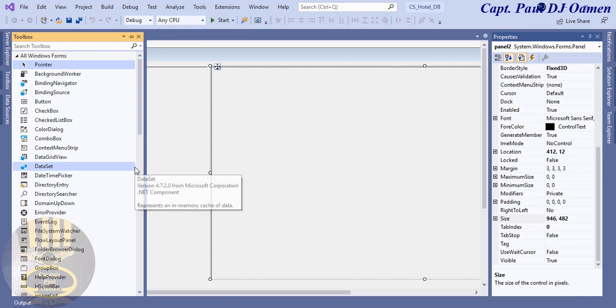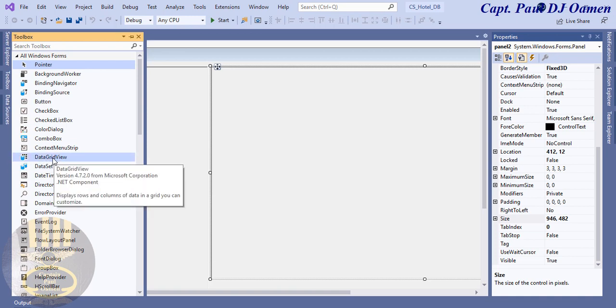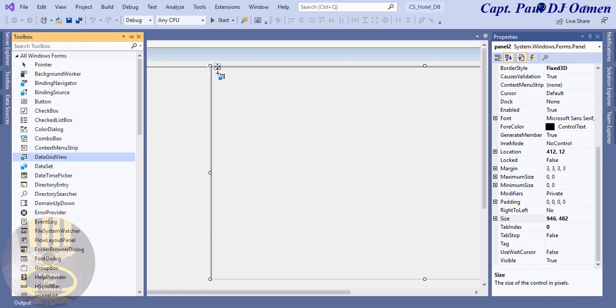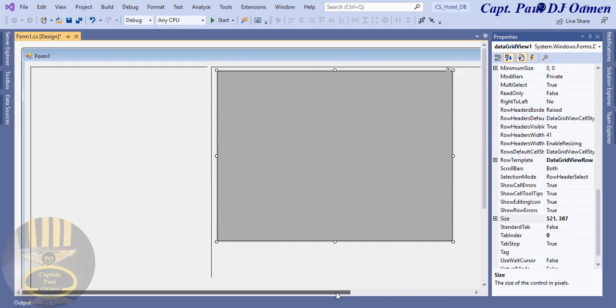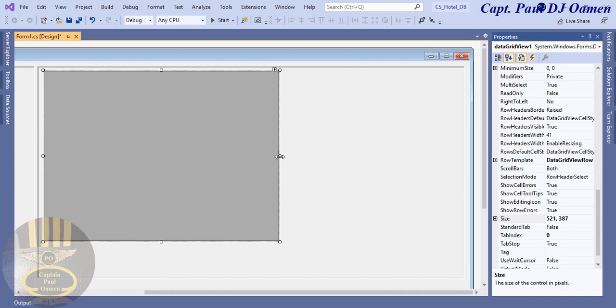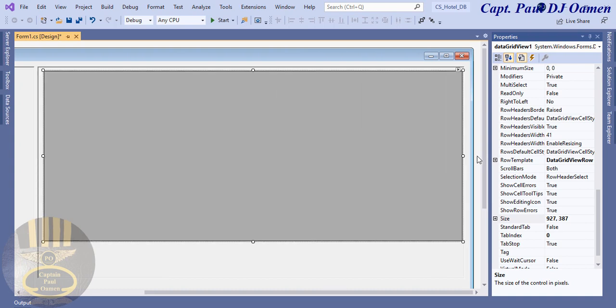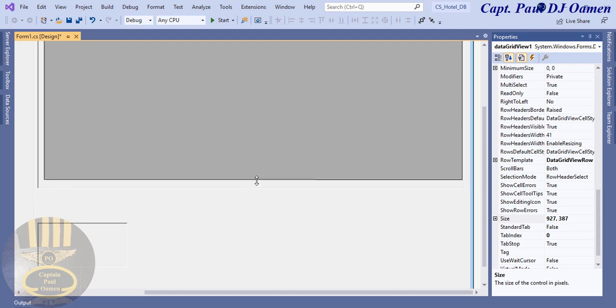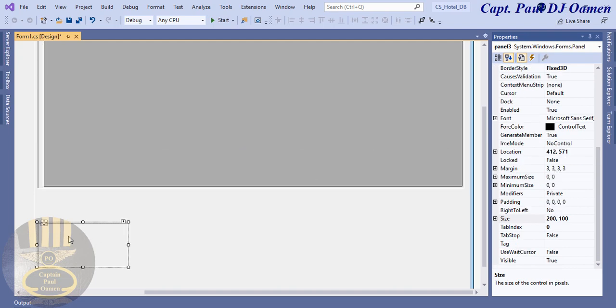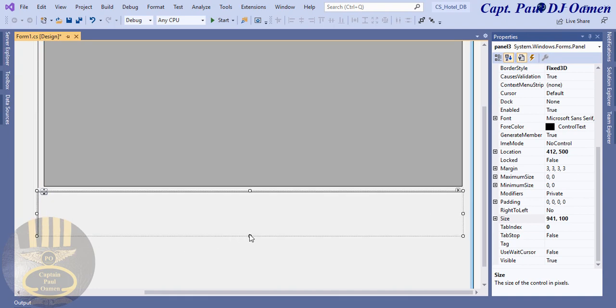Now the next thing I want to do is go back to the toolbox, and right here I will need a data grid view. Click on my data grid view and just drag it in here all the way. There we go. Bring it down. There. And this third panel, let's come right here and extend it that much.